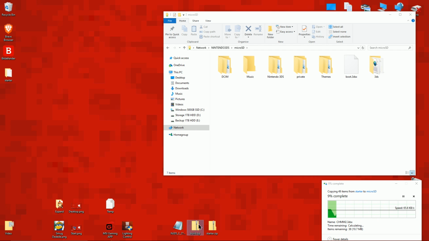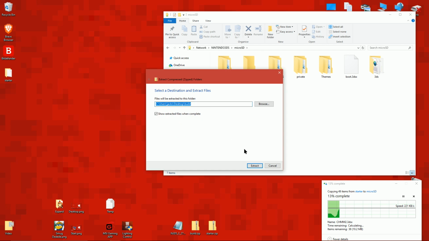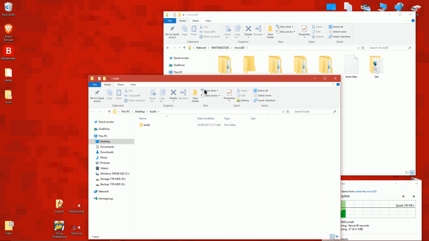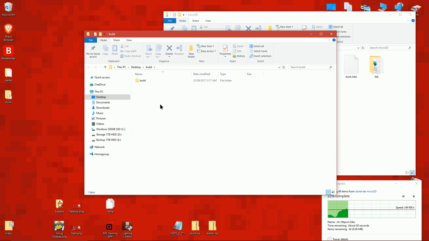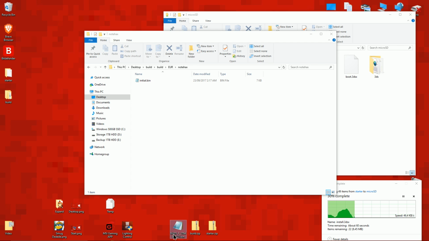Next, extract the NoteHax files to your desktop. Then open the folder which has the name of your 3DS region on it. Open the NoteHax folder, then rename this file you downloaded to Other App. The .bin part should be added automatically, don't type this into the name. After you've renamed this file, move it to the NoteHax folder.